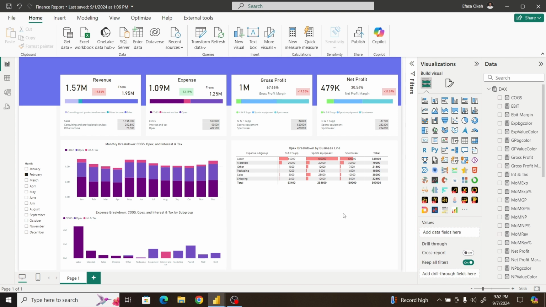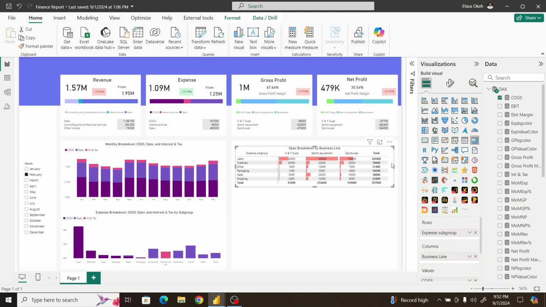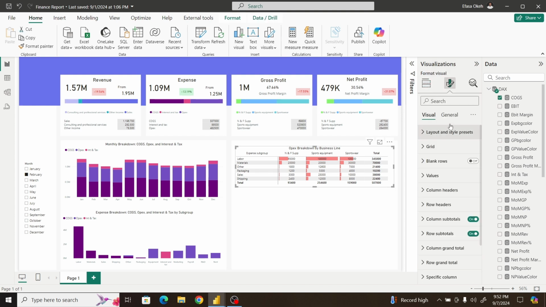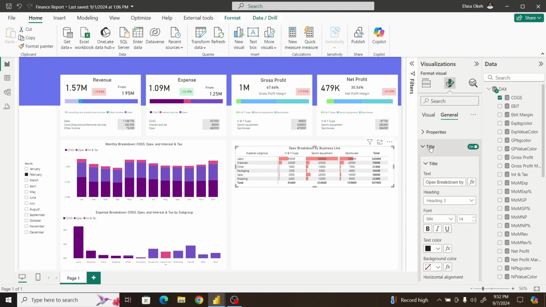The next thing we want to look at is this, the OPEX breakdown? Let's be sure. I think this is the cost of goods. This is actually cost of goods, not OPEX. My bad. So I'll just come here, change the title to actually cost of goods, COG. Yeah, this is cost breakdown by business line.